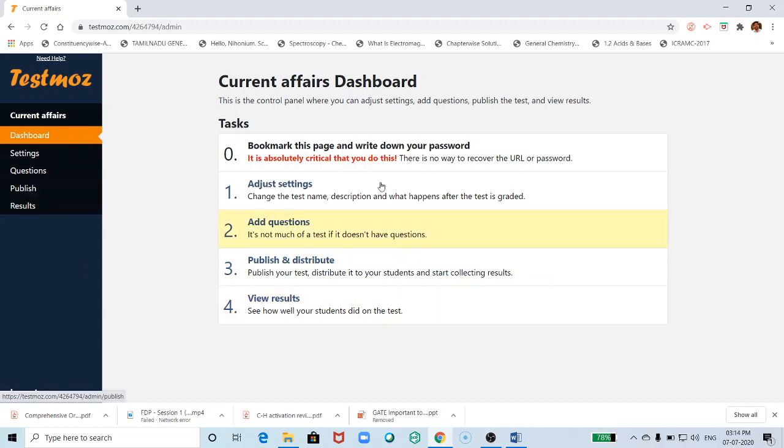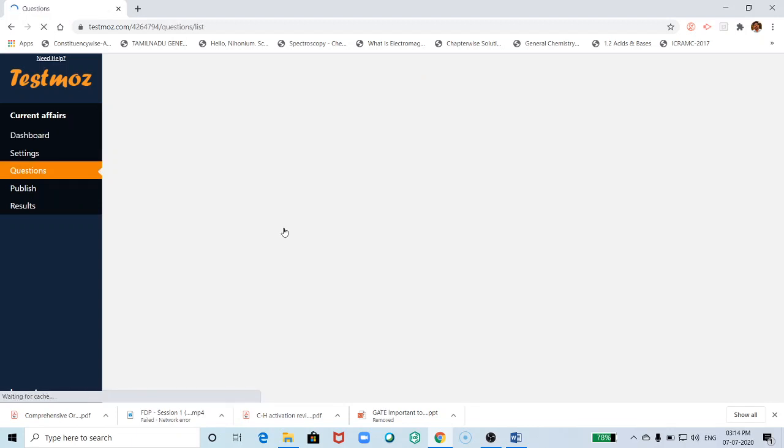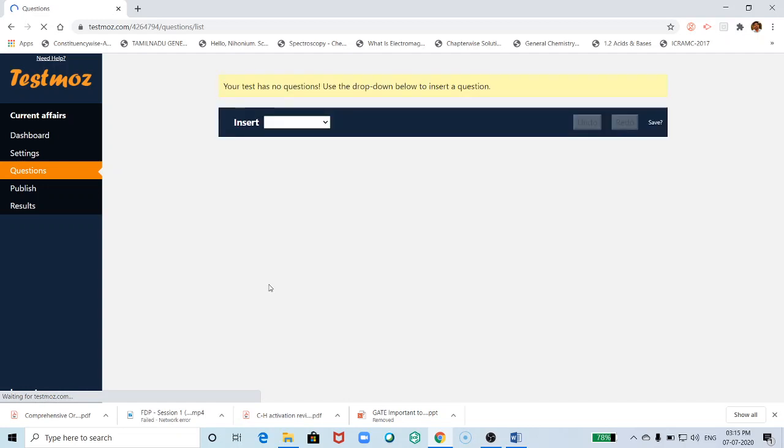This is the page of the current affairs test, where you can see on the left side dashboard, settings, questions, publish, results. I'm going to add the questions. Here you can see add questions. You have to click this. This is the page where we are going to upload the questions. For that you have to click insert.